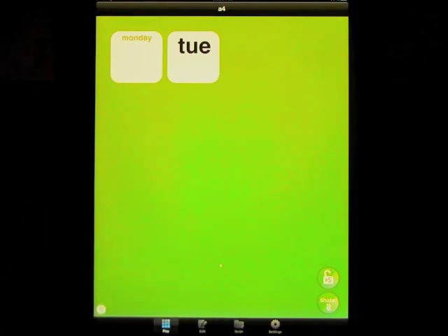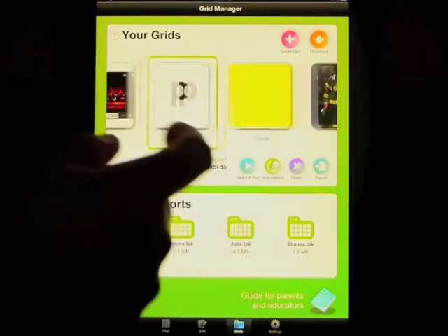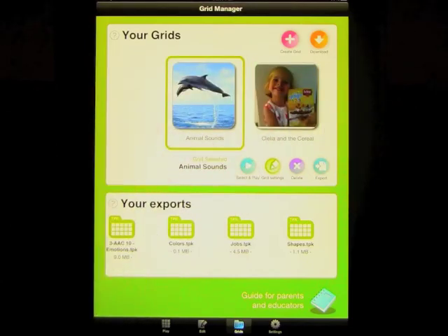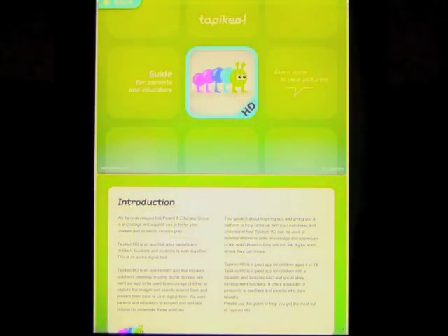And we'll go back out to the grids. And that's my demonstration. Like I said, brilliant app, $2.99, full price of $4.99. I still can't believe that that's what it is. But it's certainly become one of my favorite apps, Tapikeo. If you don't have it, get it now.